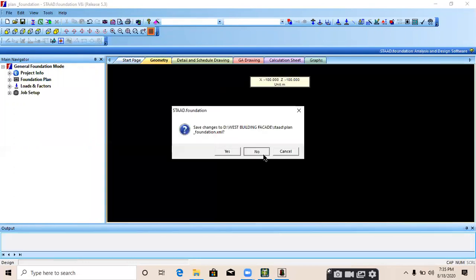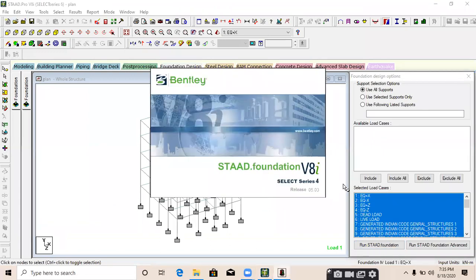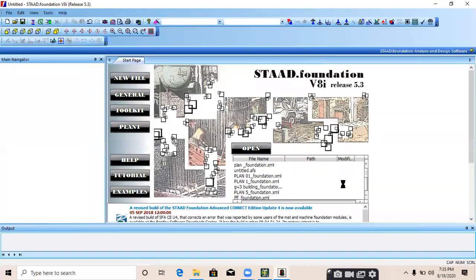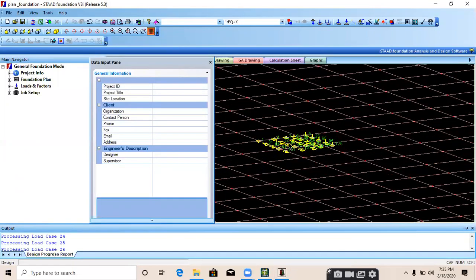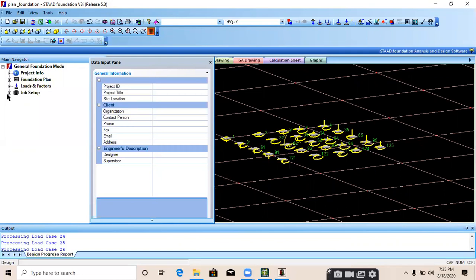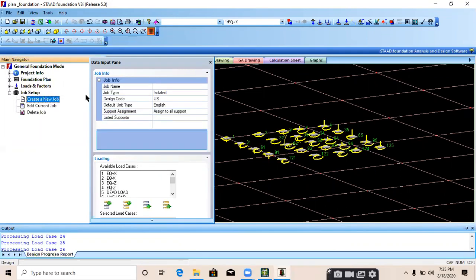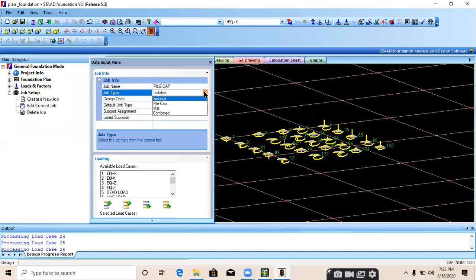I'll just rerun it. Stat.foundation. Job setup, create a new job. Job name will be pile cap. Job type is isolated pile cap.